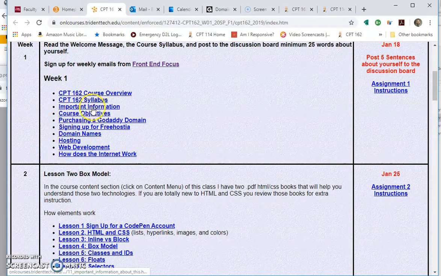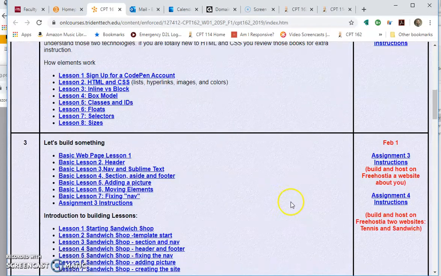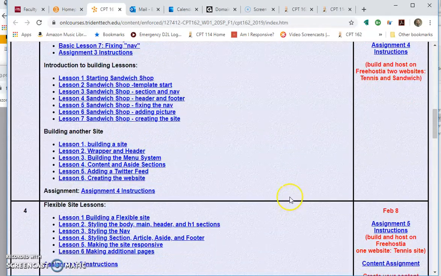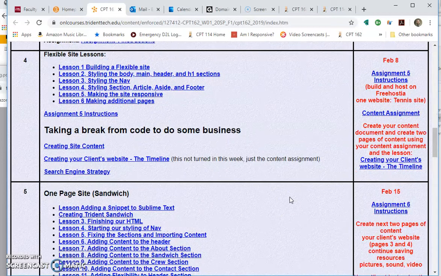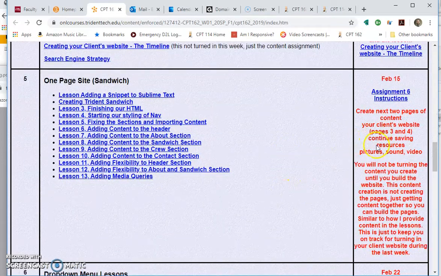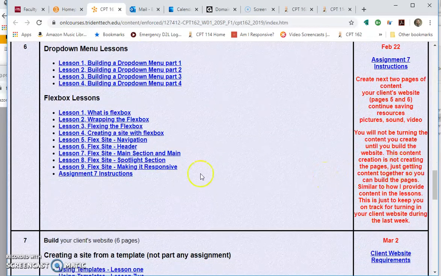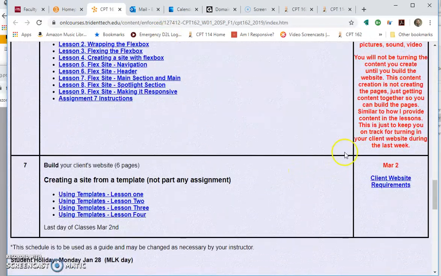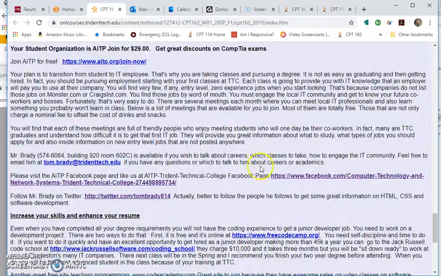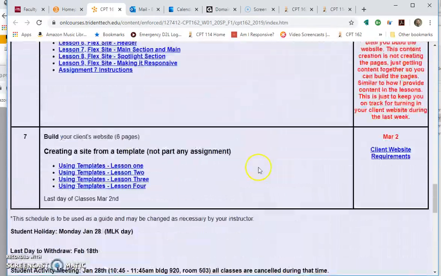So, important information, course objectives. I'm not going to go into depth now because I'm going to run out of time. Already 8 minutes in. But here I'm reminding you that you need to be creating content so that on the last week you can use what you've learned in this class to actually build the website for your client. And then I have similar information that you saw on the other page here.